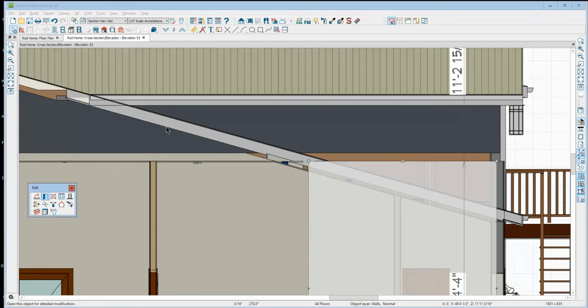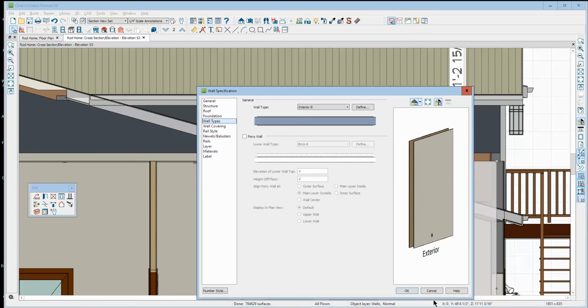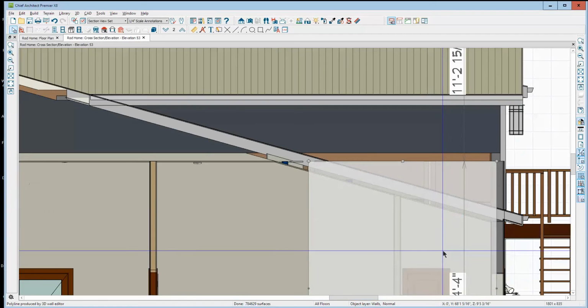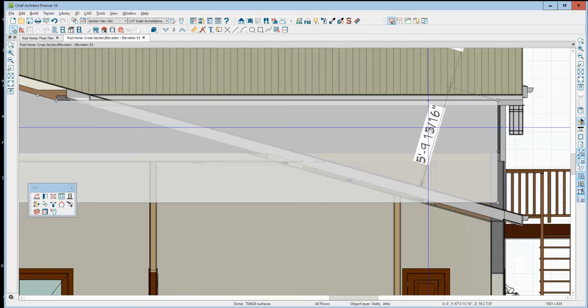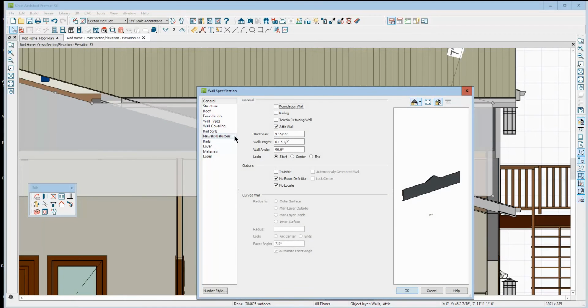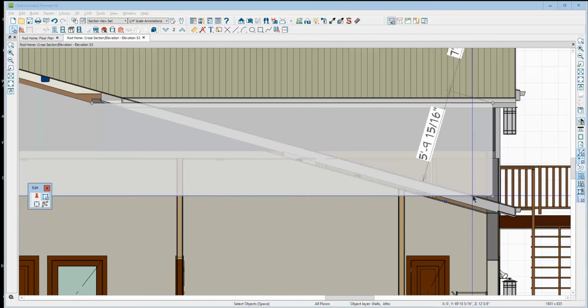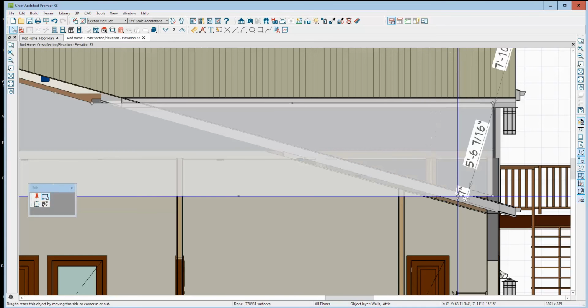Wall polyline says interior 8. Okay. And this should be an attic wall, I believe. Let me check. Yeah, attic wall. Yeah, that's fine. Well, what I'm going to try to do is just reshape this wall polyline starting right here. Now, I still don't explain why the stone's coming through. That's kind of a mystery.